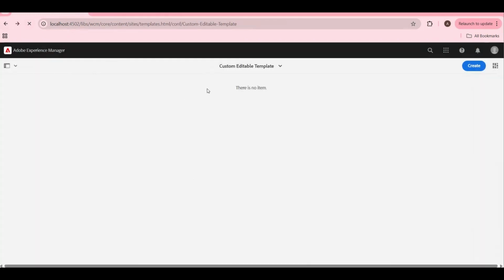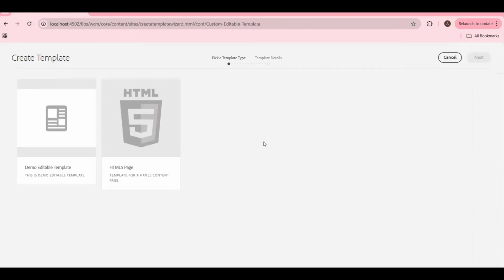So I am in the custom editable templates folder, and when I try to create the template, as you can see, the demo editable templates, whatever I have created, the template type I am getting. So based on this template type, I'm going to create the templates. Okay. Let me select this particular template, and let me click on next here.